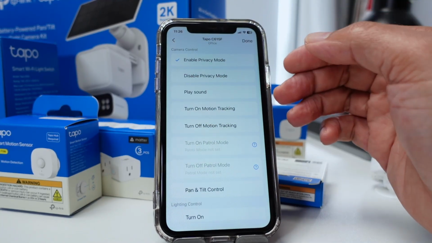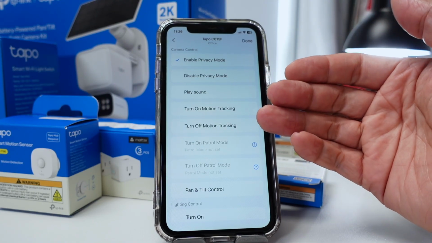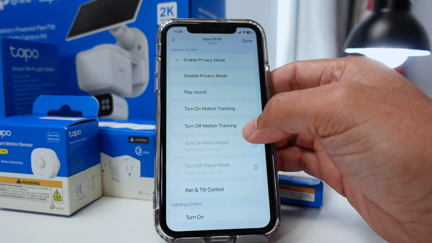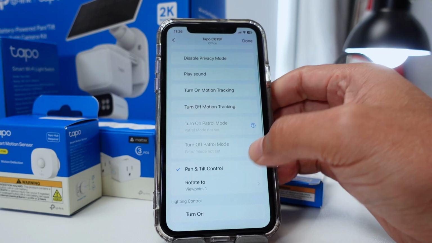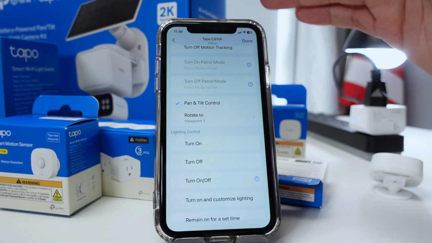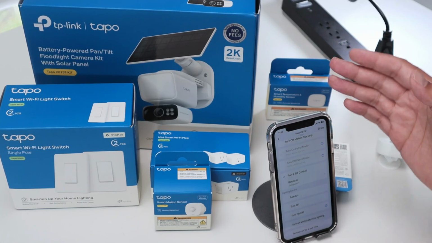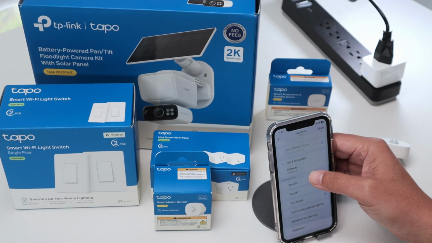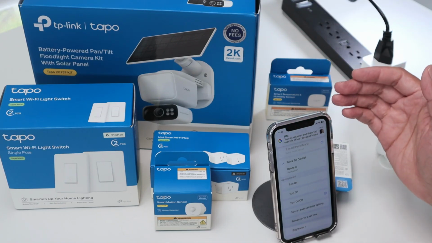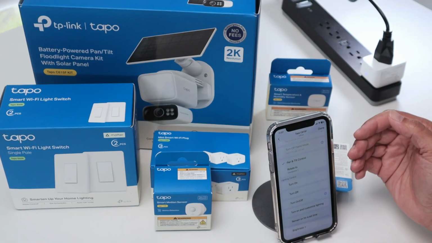And here on my camera, you see that I can enable privacy, disable privacy, play sound, turn on motion tracking, so the camera can track somebody that's passing in front of it, right? And also the pan and tilt control here. I can rotate a different viewpoint. Let's say somebody passes in front of a sensor, right? The sensor is just close to a door, for example. Then the camera can point to this door and turn on the lights, because it's a floodlight camera, so it can turn on the lights, turn off the light. So super nice. It's very, very easy to work with the automation here, okay?